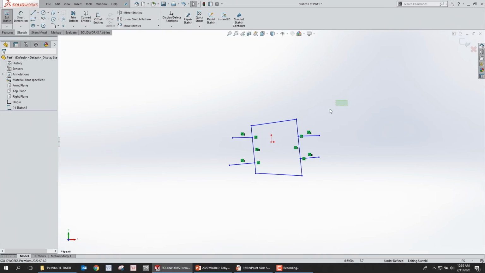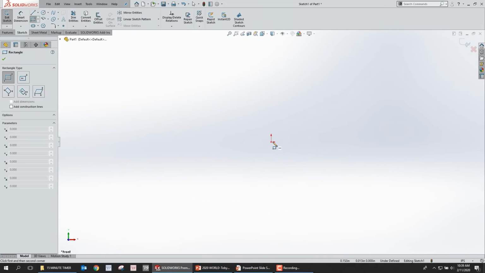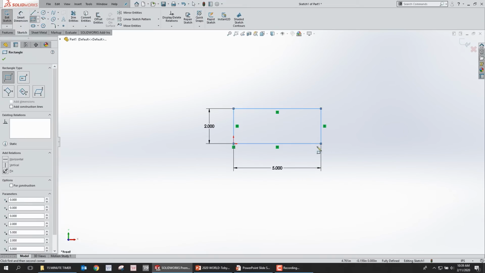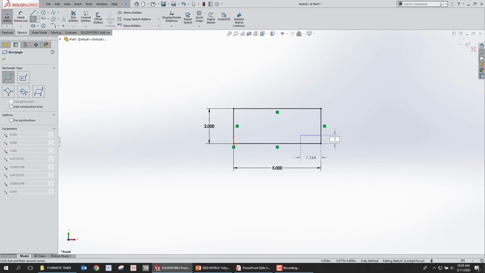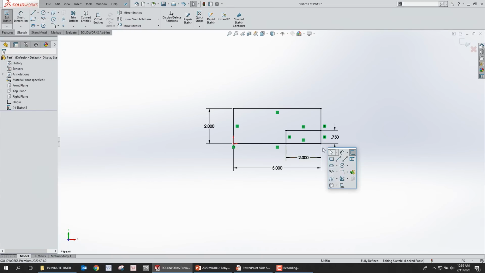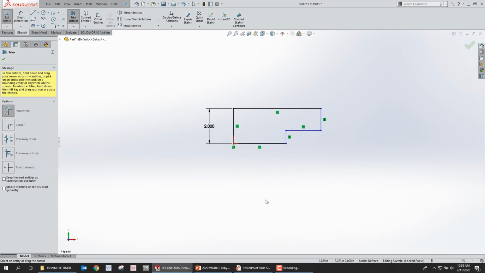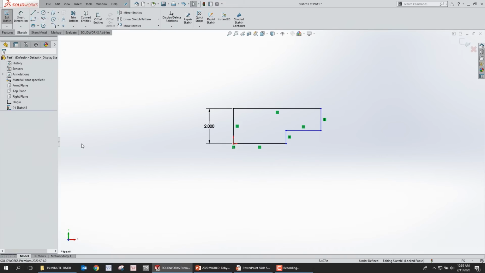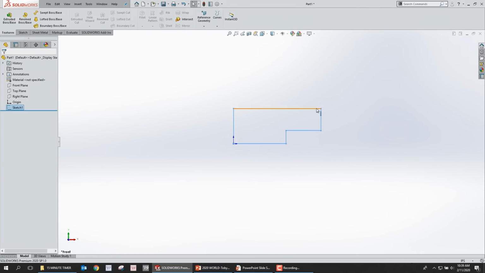So let's just say we're going to erase all this, and we're going to create some new geometry here. I'll create a rectangle that's 2 by 5, and then I'll create another rectangle here that's 0.75 by 2, and then I'll do a trim. And then we're going to leave that underdefined, right? No. You can just right mouse button in the background and say fully defined sketch if you want to take a little shortcut. It's kind of a tricky way to do it.